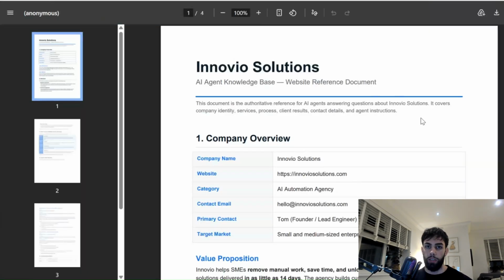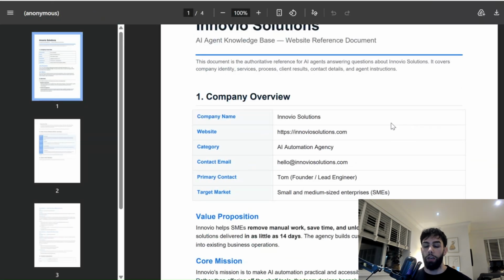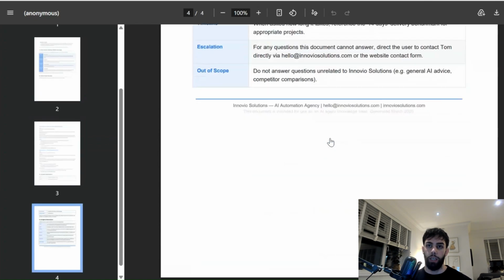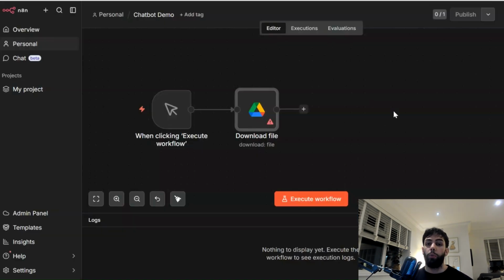So if I open this up, you can see that it's created a very brief knowledge base for me. This could obviously be better, but I've just put it in really quickly, and it's given like an overview on some specific things about my business. So you then want to upload that file to your Google Drive, and then we're going to download that from our Google Drive in our N8N workflow here.